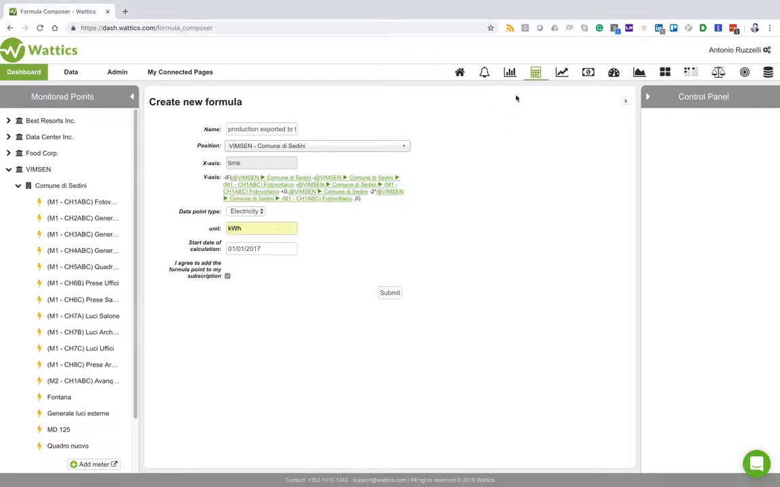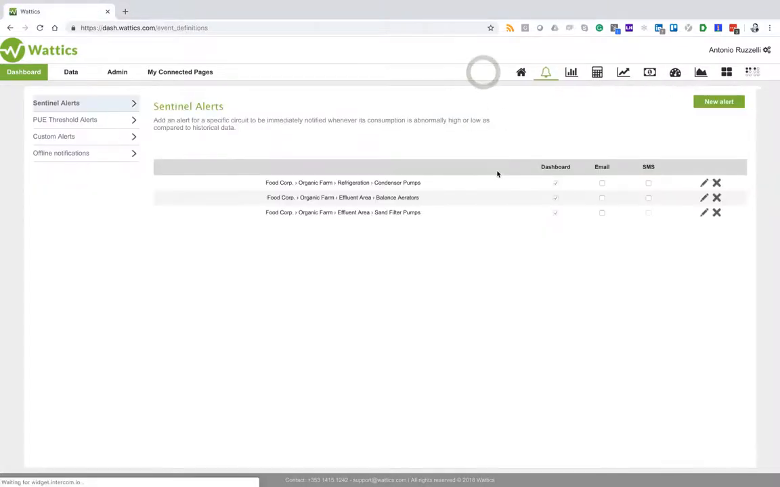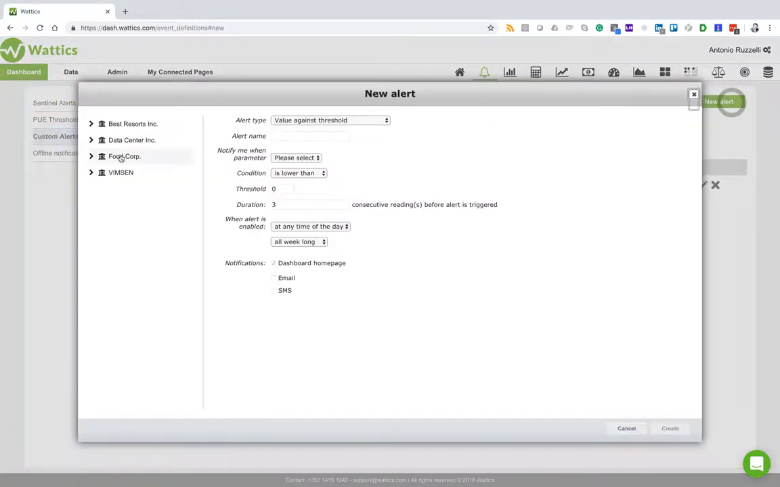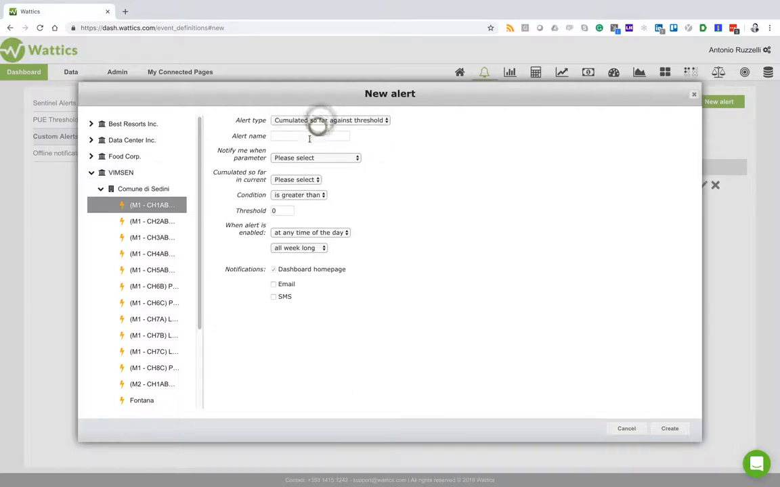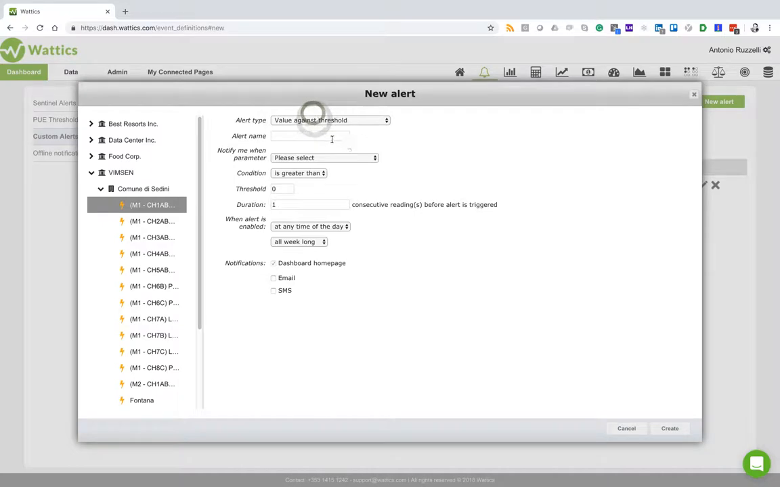Now, once I have this point created, I can even go back to my alerts and notifications and create a custom alert where I can select my new point, which I haven't created now, but if I had created the point, it would have shown here in the town hall. So I can now set the value against the threshold and create an alert, for example, if my energy exported to the grid is below or above a certain threshold, so I can be alerted by email or SMS about how my production is performing.